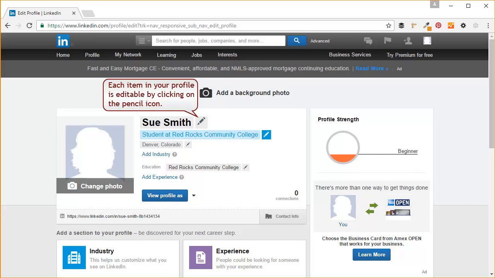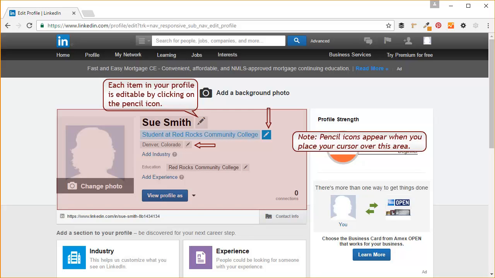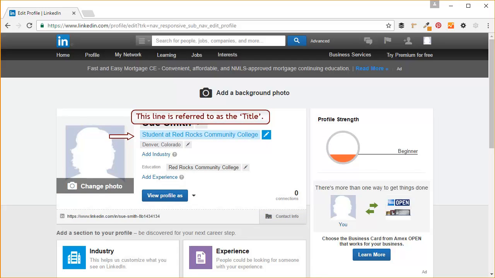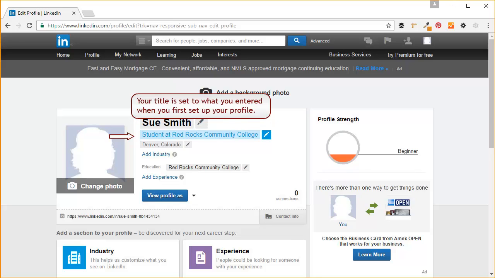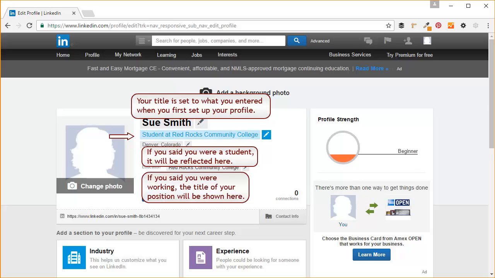Each item in your profile is editable by clicking on the pencil icon. You will notice pencil icons appear when you place your cursor over an area. The title that you see at the top of your profile, right below your name, is set to what you entered when you first set up your profile. If you said you were a student, it will be reflected here. If you said you were working, the title of your position will be shown here.